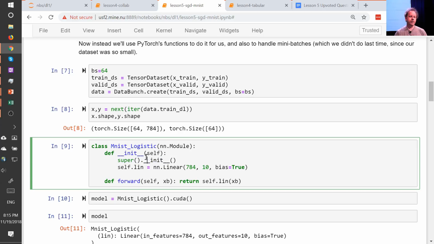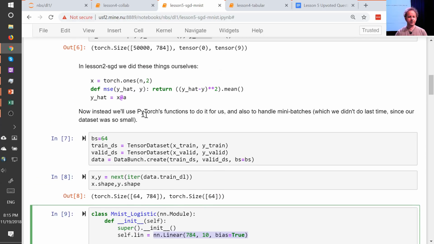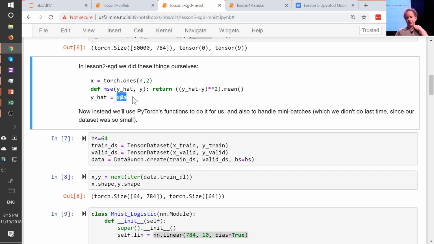All right, so the only thing we want to add is an attribute in our class which contains a linear layer, an nn.linear module. What is an nn.linear module? It's something which does that, but actually it doesn't only do that, it actually is x at a plus b. So in other words, we don't have to add the column of ones. Okay, that's all it does.